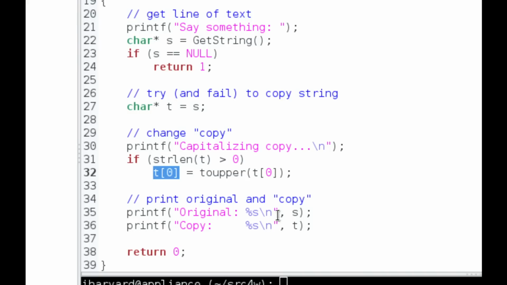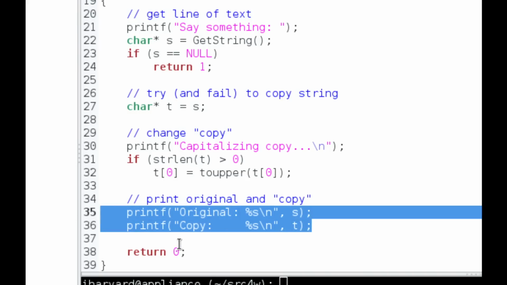But the problem is that in line 35 and 36, what I'm about to do is print out S and T. And what's your hunch? What am I actually going to see if I typed in H-E-L-L-O in all lowercase? What's going to get printed? What's that? The big H and the rest small for which? S or T? Both. Exactly.